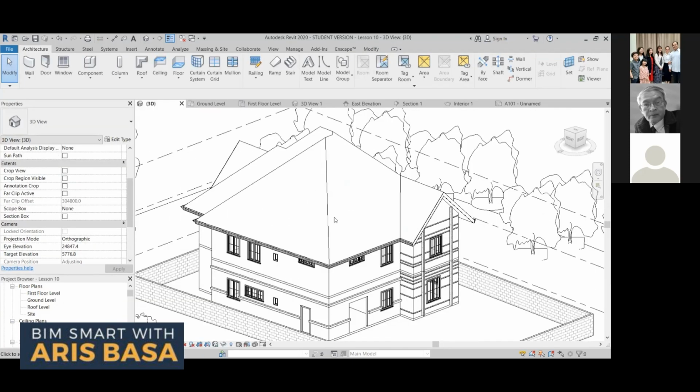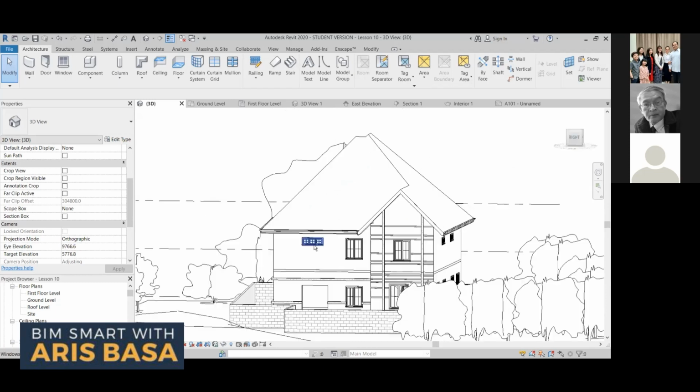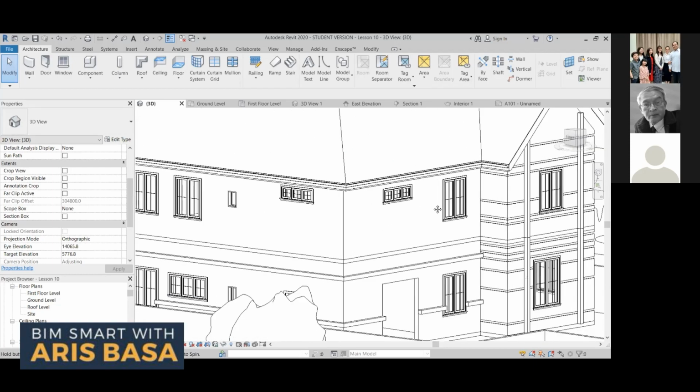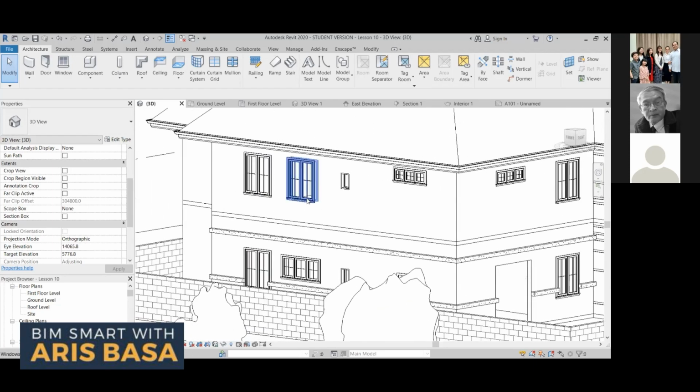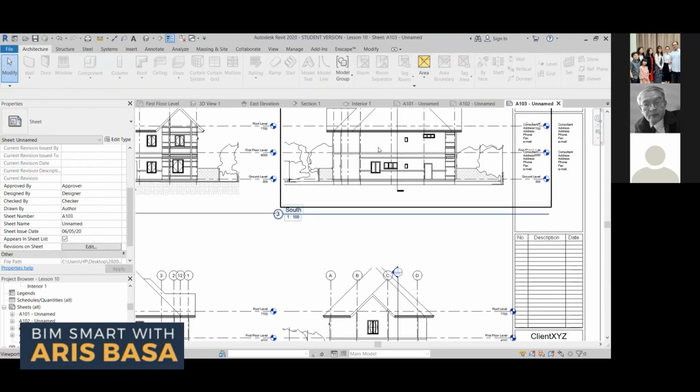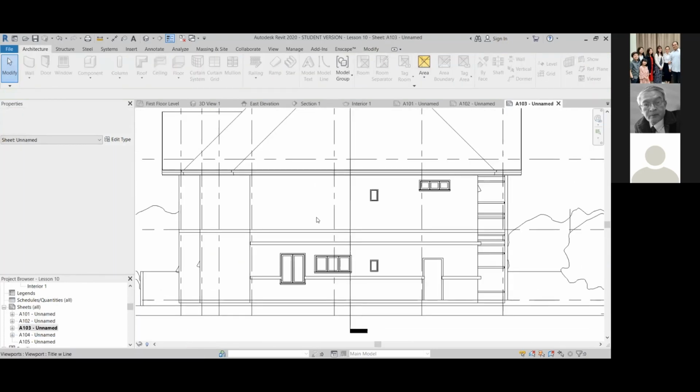You can easily do your revisions when you are using Revit. For example, the client decided that I don't want these windows anymore. If we delete those windows in 3D, those windows have been removed as well.